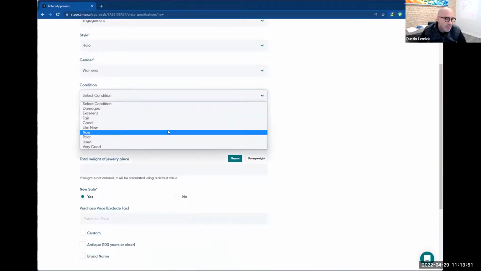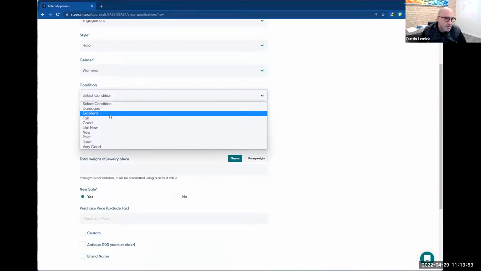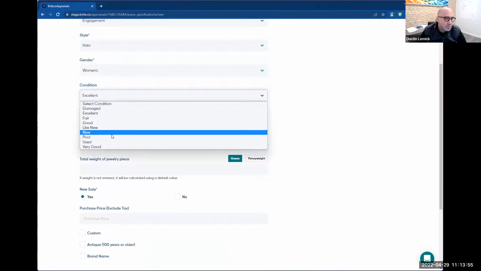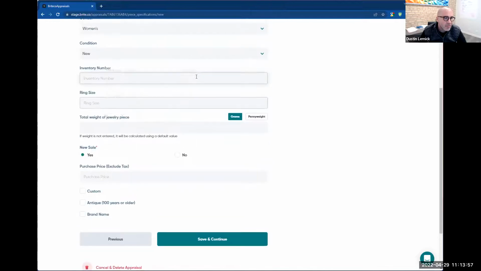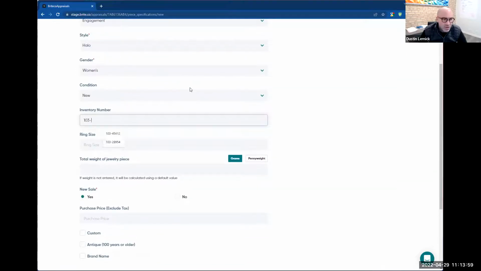And again, this is optional, but sometimes I like to note it's brand new. If you have inventory numbers that you like to denote, you can put in your inventory number. I would use this a lot. And then there's things that are just nice to have, like ring size. If you have the ring size, this is just another place where you can store it. So if you ever needed to refer back and figure out the ring size, it's right here for you.